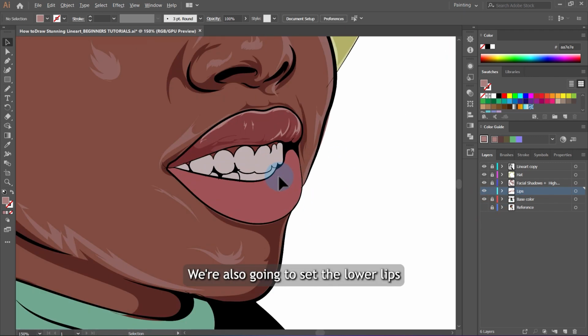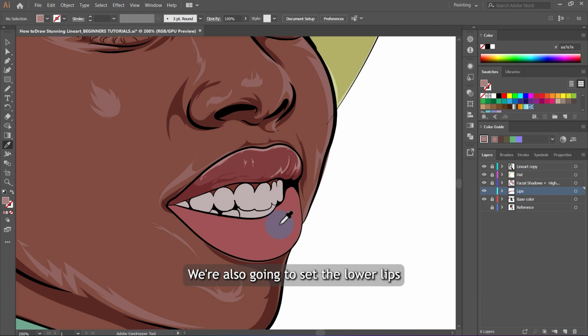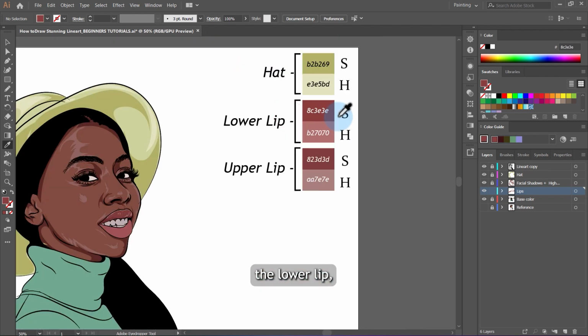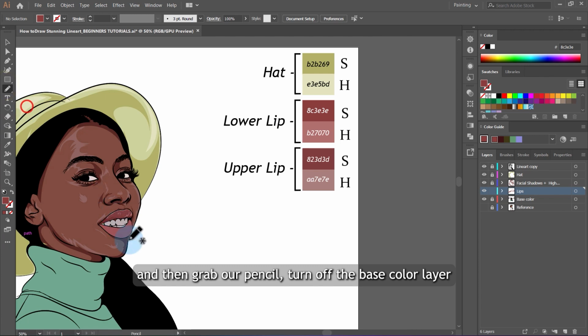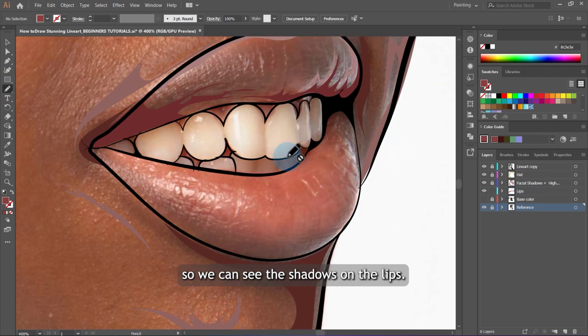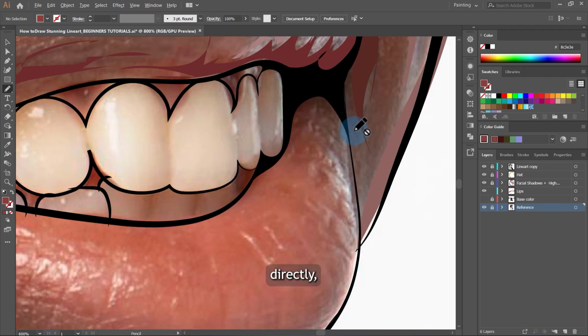This is nice. We're also going to shade the lower lips. We're going to sample the shadow for the lower lip, then grab our pencil tool, turn off the base color layer and bring back the reference photo so we can see the shadows on the lips directly.